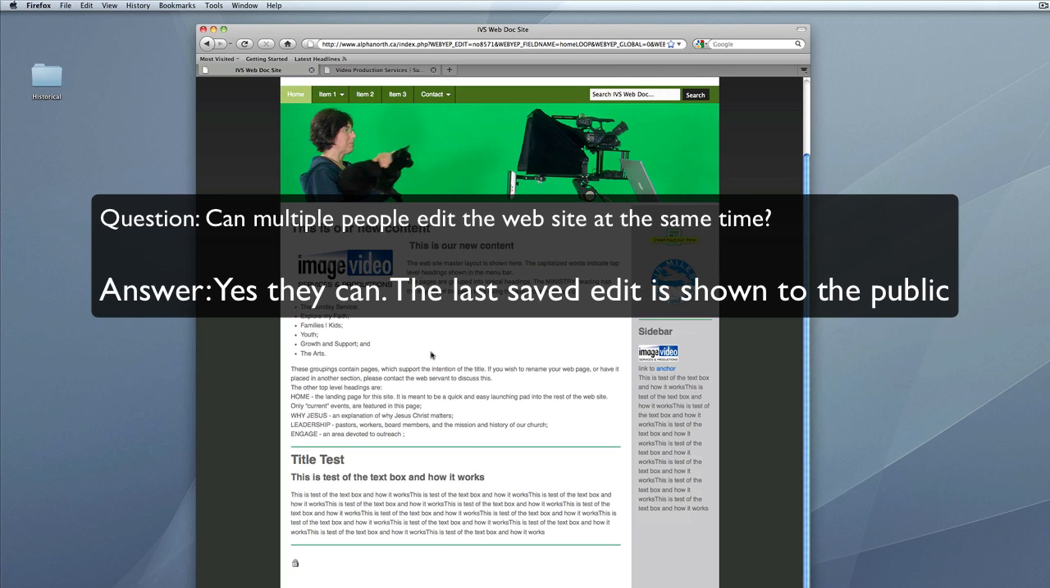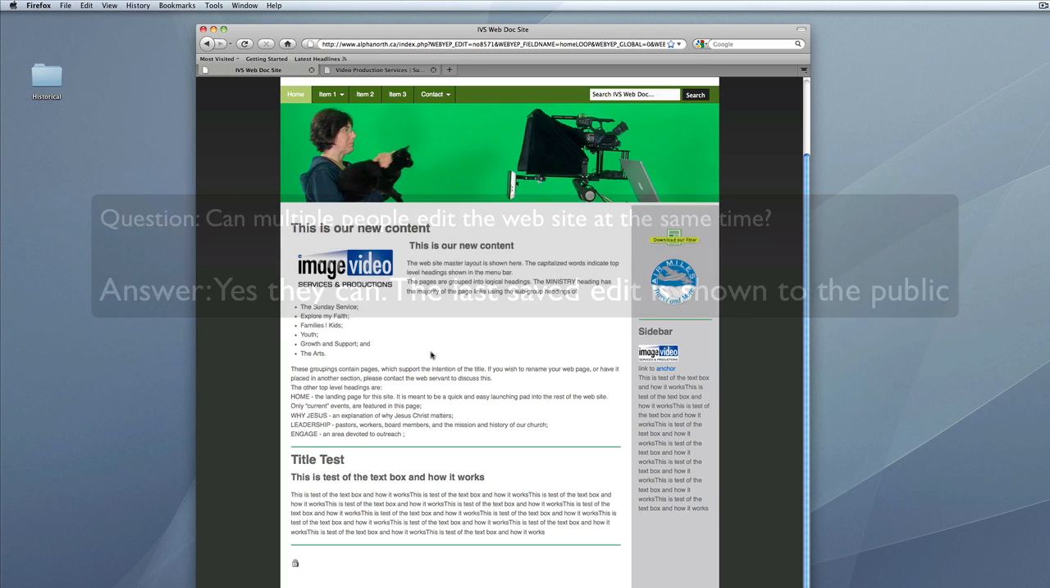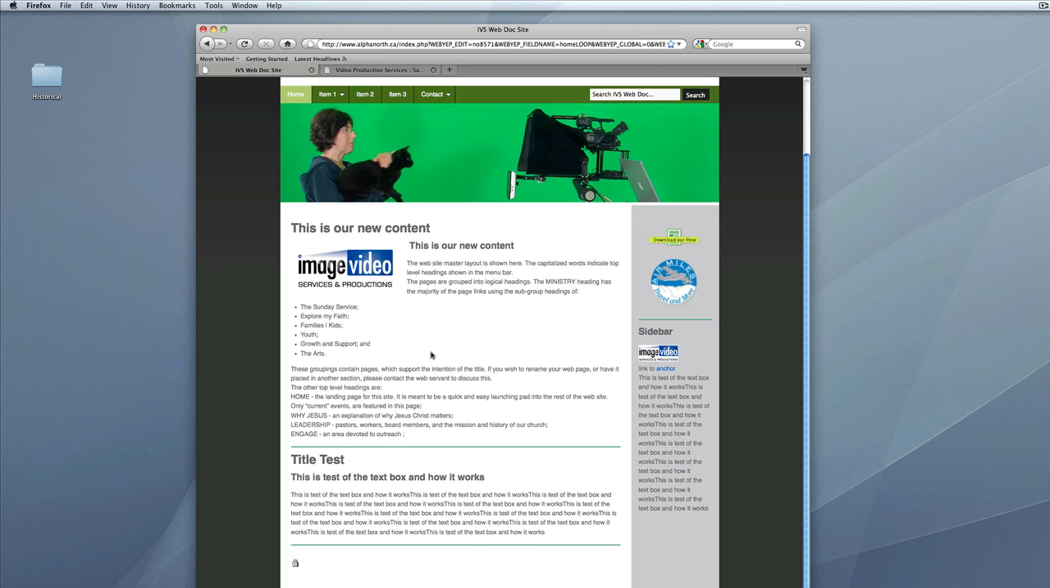Can multiple people edit the website? Yes, you can. You can have any number of people come into the website as long as they have the credentials to log on, and the two of you can be editing your website at the same time. But again, the caveat is that you will only see what's been saved by that particular editor. So it's quite robust, very simple to use, and I think that you'll be quite pleased using it.